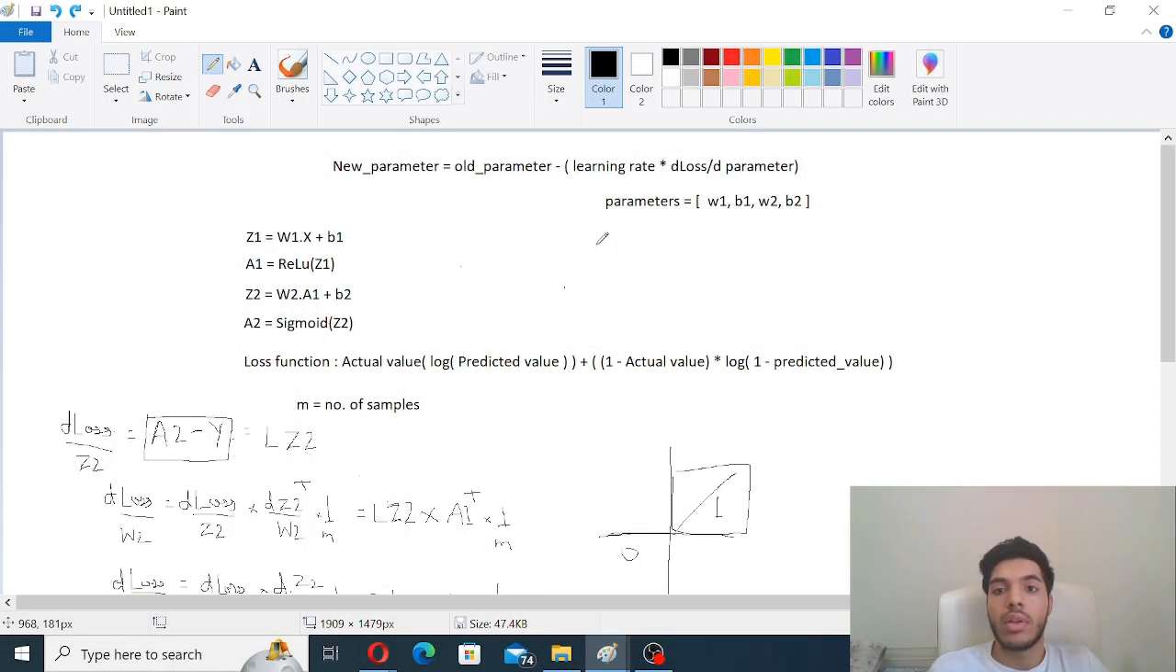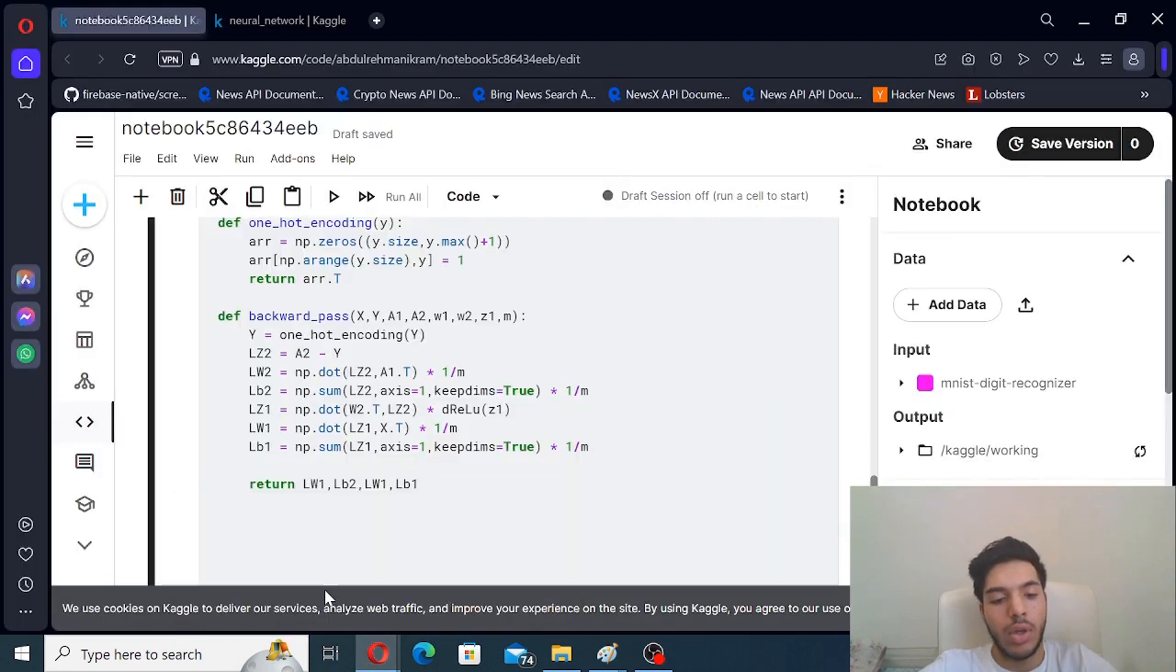Alright, so now that we have found all the derivatives of the loss with respect to the parameters, now we can actually go ahead and use this formula to find the optimal values for the parameters. So I'm just going to define a function. We're going to call it update params. It's going to take in all of the old values for the parameters w1, w2, b1, and b2, and we also need the derivatives of the loss with respect to the parameters.